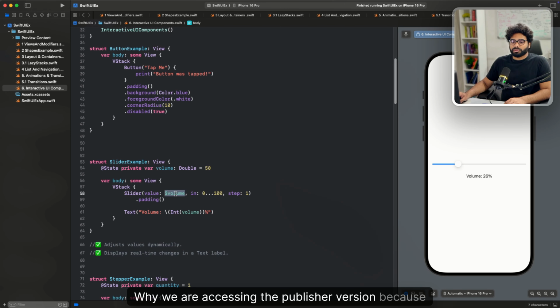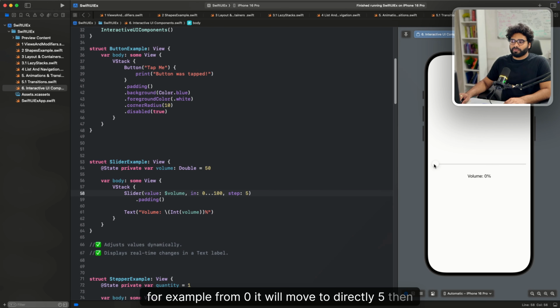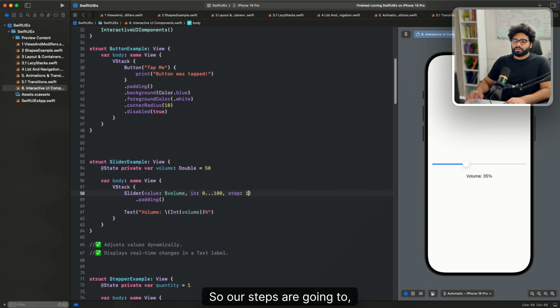Why are we accessing the publisher version? Because when the slider, which is having the range from 0 to 100, moves, it will step one at a time. So it will have 1, 2, 3, 4 like that values. If you make the step 5, then it will move in the difference of 5. For example, from 0 it will move directly to 5, then 10, 15, 20 like that. So our step is going to be 1, so that we cover right from 0, 1, 2, 3, and so on. And we have a padding to it.